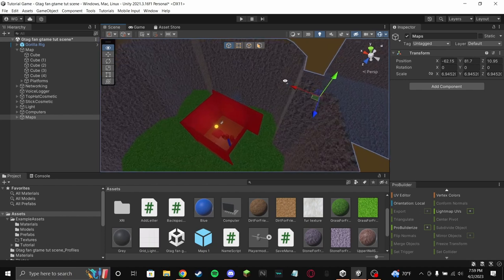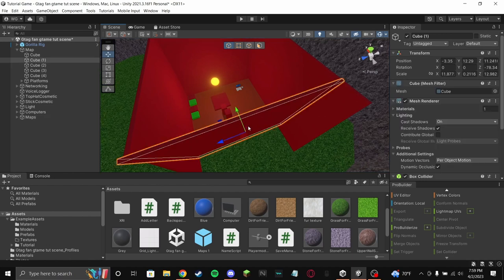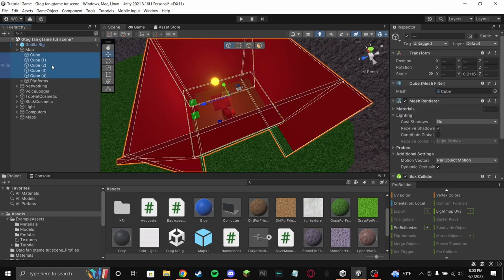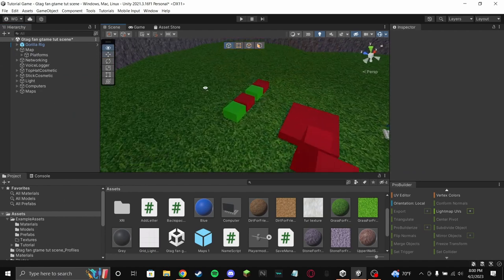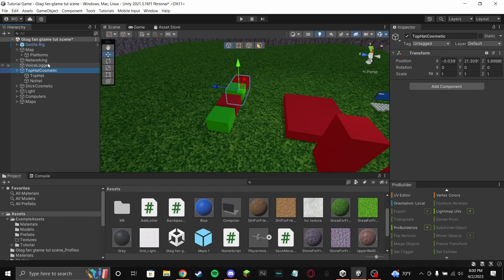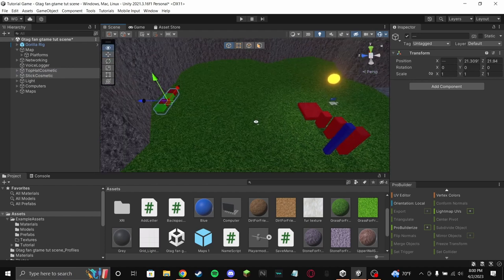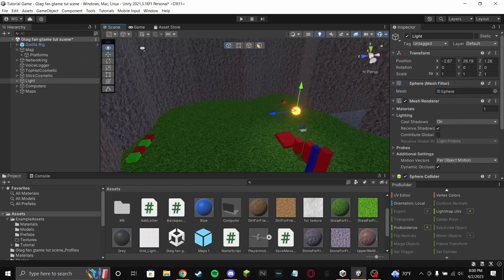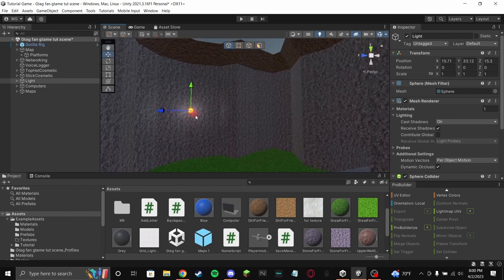A good size. And then now you can delete all your old stuff. I'm not gonna delete the platforms because I like my platforms, but yeah, then you can move your cosmetics around. I'm gonna put my cosmetics here, and then this light right here, I'll move it over here. Maybe move it up, Control D, move it over here maybe.